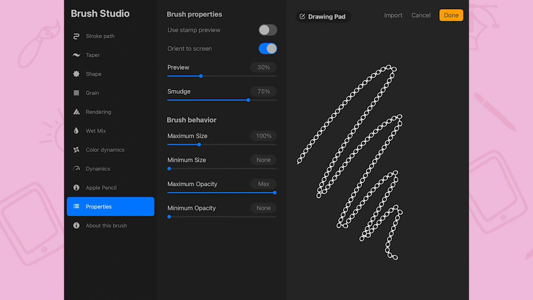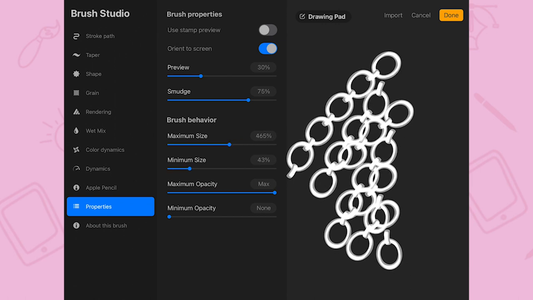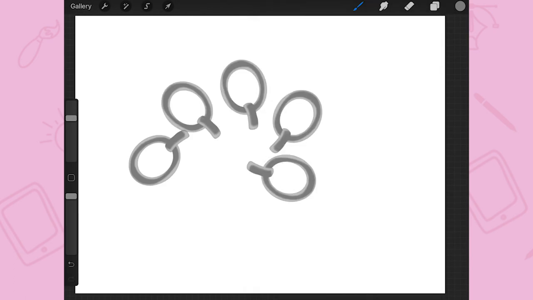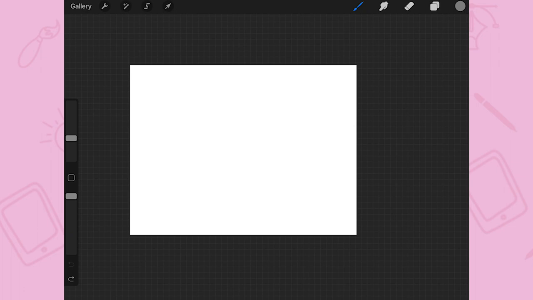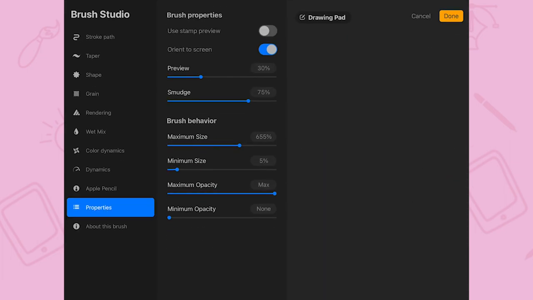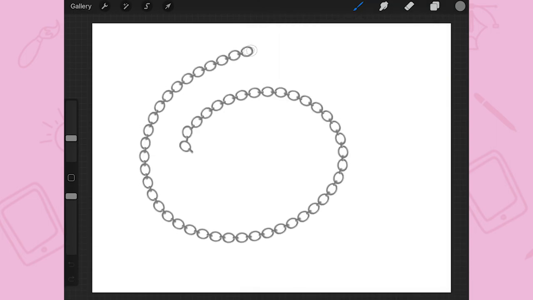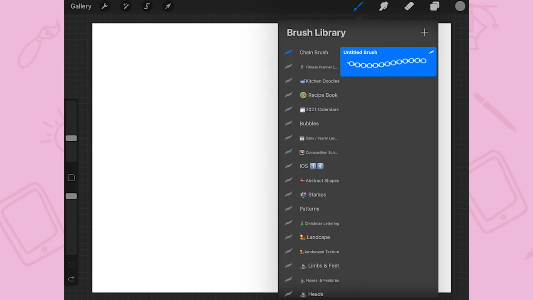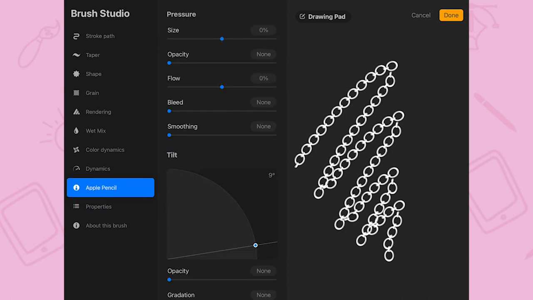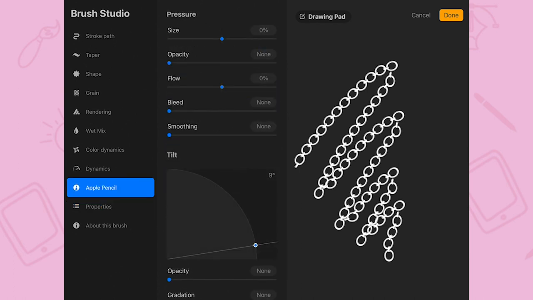And then in properties, we need to change the sizes. So if we want to create a really small chain, we can do this. Now, we might need to tweak a bunch of things. My brush did that because I need to undo the orient to screen, so the image is going to follow my stroke. Okay, if we don't do this, the chain won't follow the stroke.